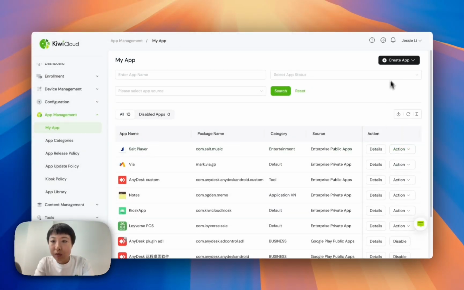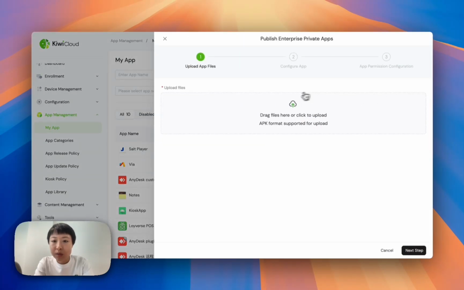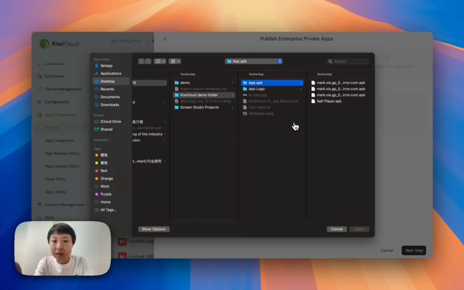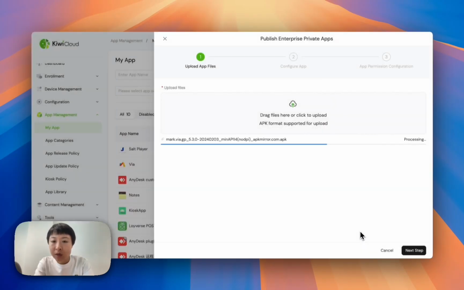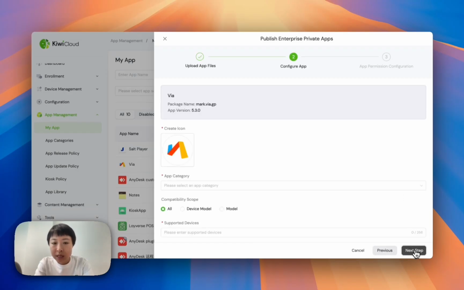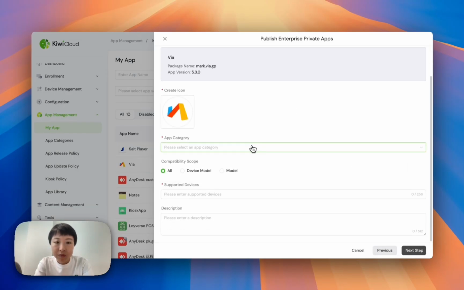So we will try to upload an advanced version. We still have 5.3 of this type. We open it, and then it uploaded successfully. We click next step and fill in the information.